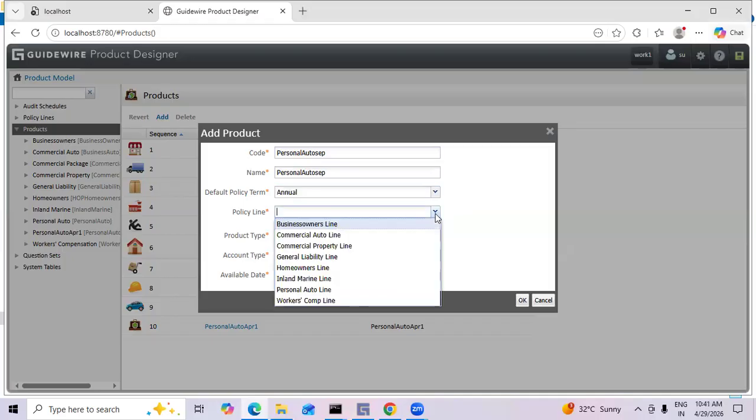Next, policy line. Under which policy line are we going to develop the product?